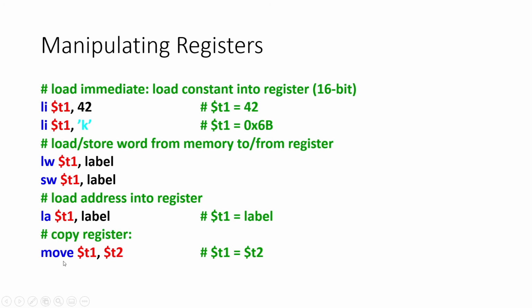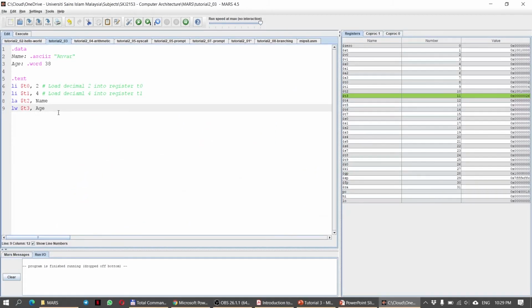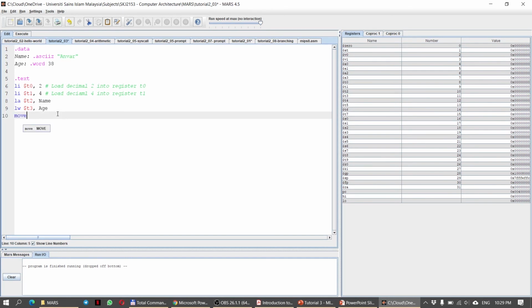Also, we can copy the registers by using the command called move. So in this case, if I use the move, the value from one register will be moved to another. So I can do it here. For example, if I say the move, and let's say I want to move the value of this T1 to the register, I'm going to use the T6, and then the T1. So what I'm doing here is I am moving the T1 to the T6. T1 is equal to 4, T6 right now is 0, right?